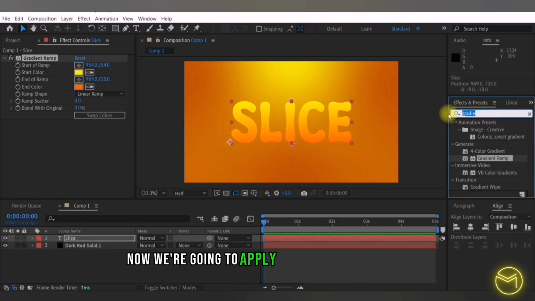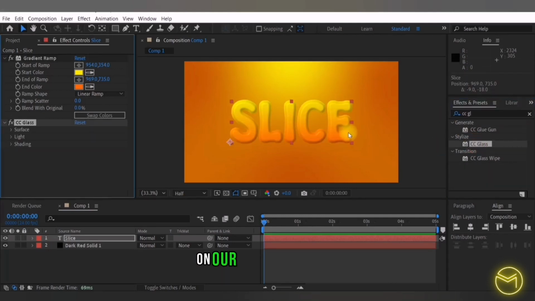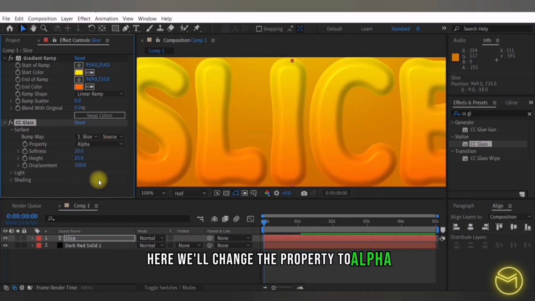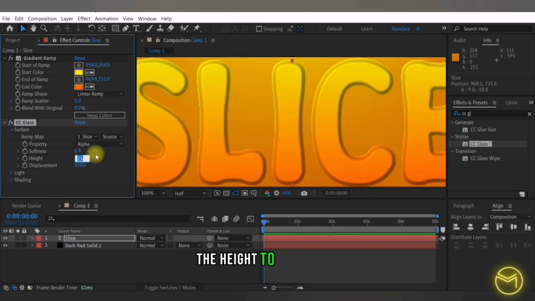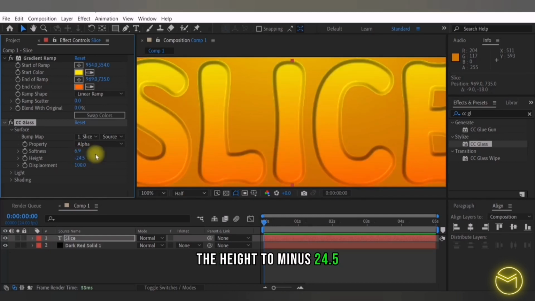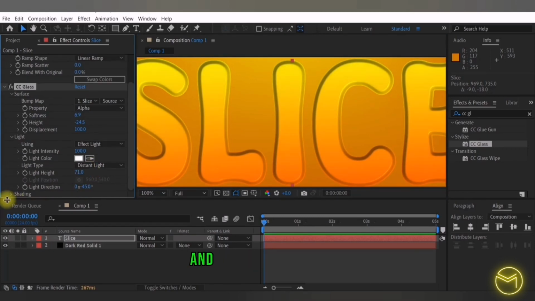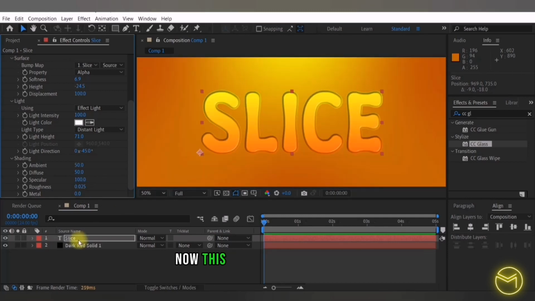Now we're going to apply the effect of CC Glass on our text composition. Here we'll change the property to alpha, softness to 6.9, the height to -24.5. Next I'm going to change the light to around 71, and in the shading option you're going to reduce the metal to 0 and increase the specular to 100. So you have this effect right here. Now this is our main text layer.